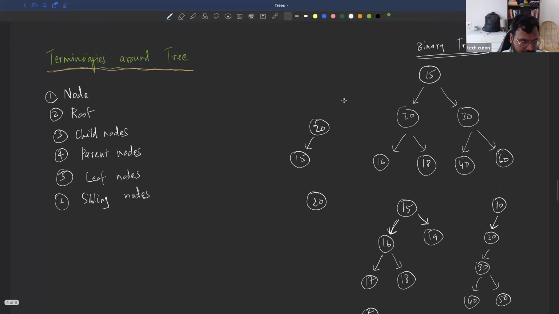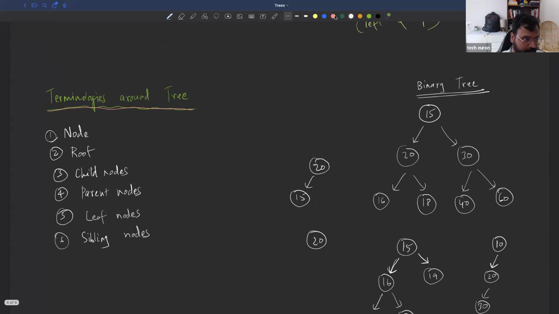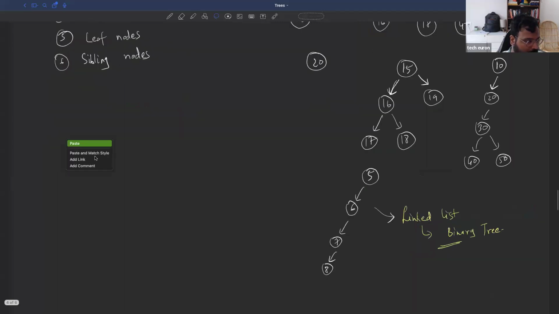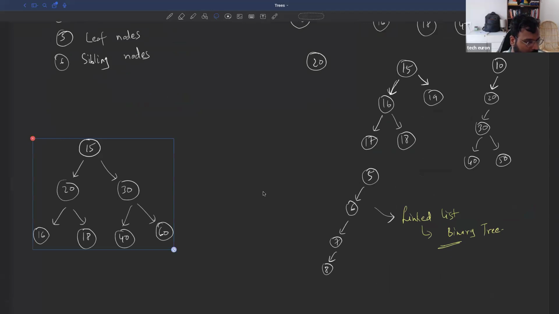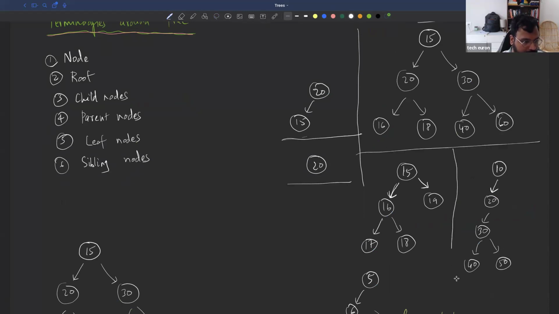So here we'll say that if we take example of this 15. So if you want to imagine this tree, I want to imagine this tree. Let me make. These are all trees.